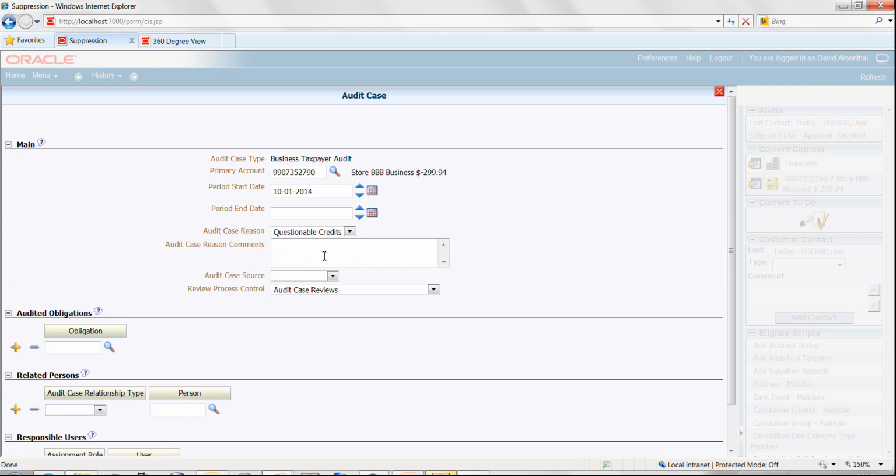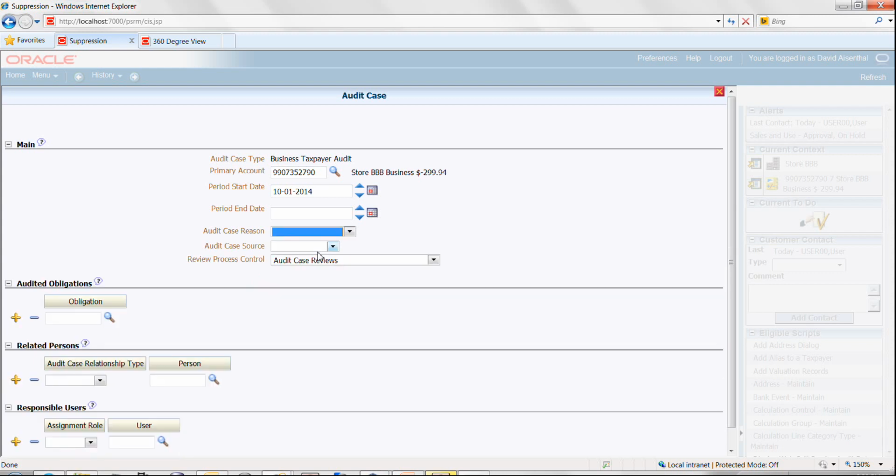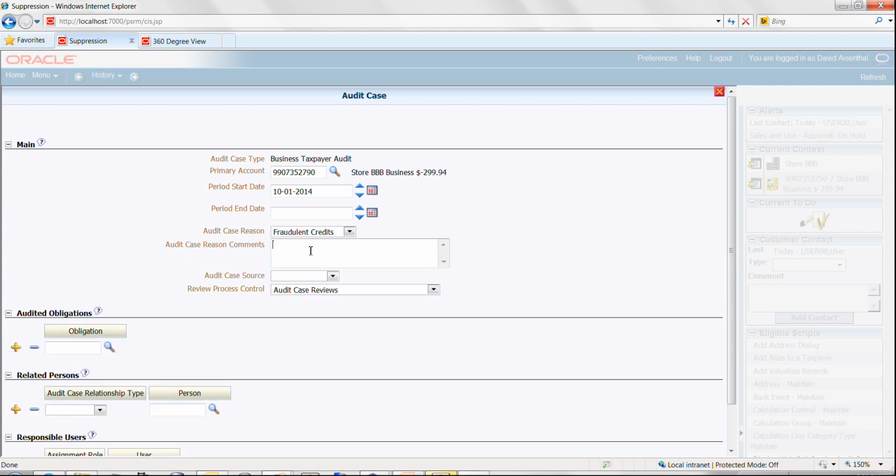I'm not sure if that's a required field, but I actually think there might be some other unmentioned income. Unreported income. It's come from an external report, let's say, and review process control.